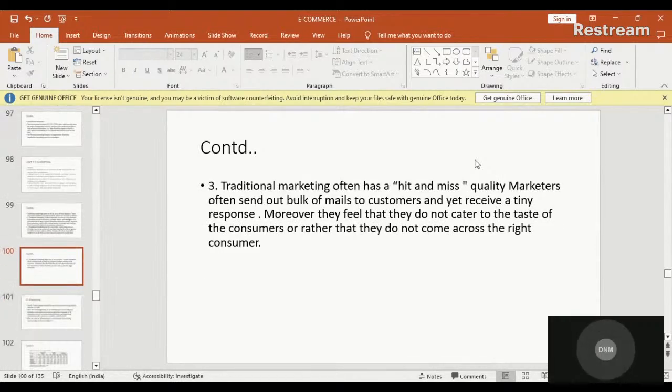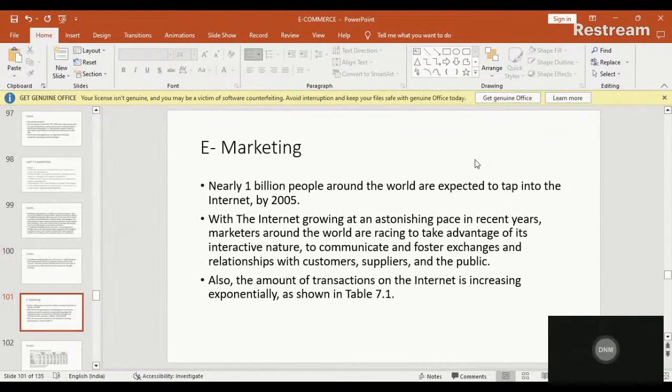Traditional marketing is often hit and miss. What is that? Marketers often send out bulk mails to customers and yet receive a tiny response. Sometimes it happens. Moreover, they feel that they do not cater to the taste of the customer, or rather that they do not come across the right customer. Right. Next, e-marketing, the same concept. Continue. Please go to the points.